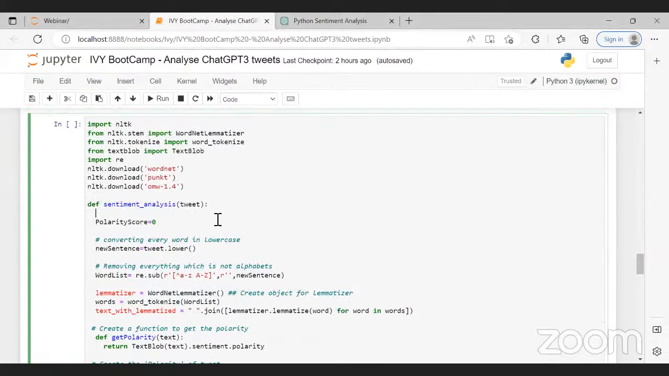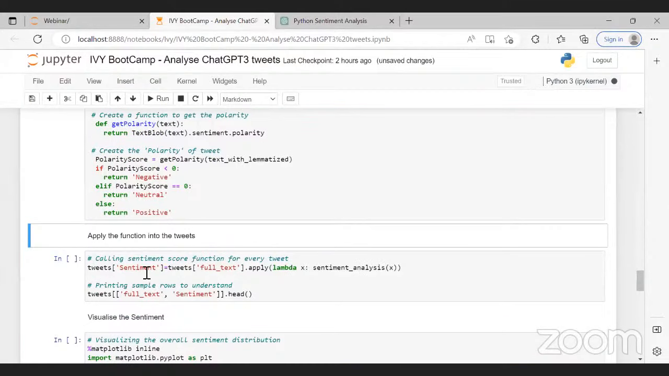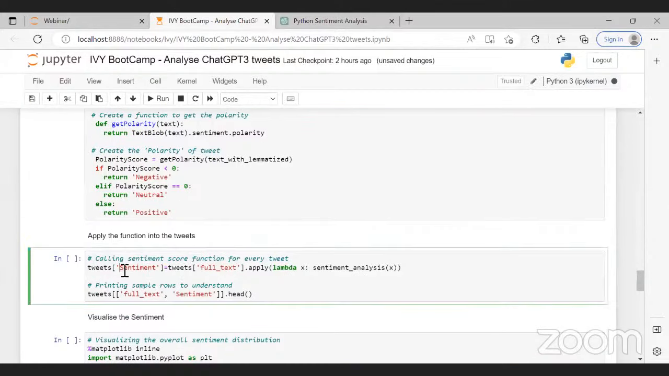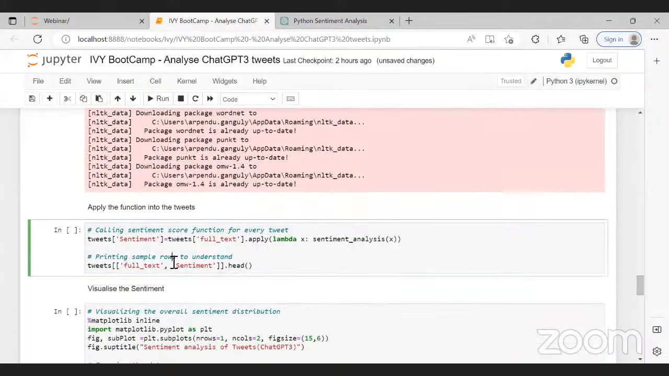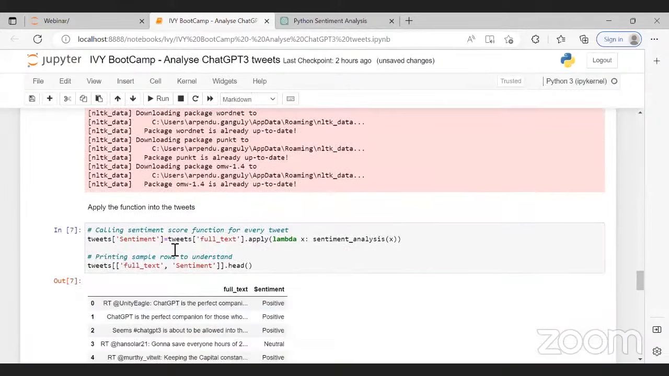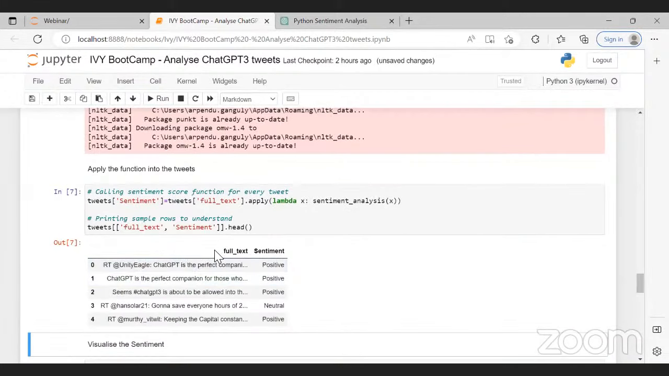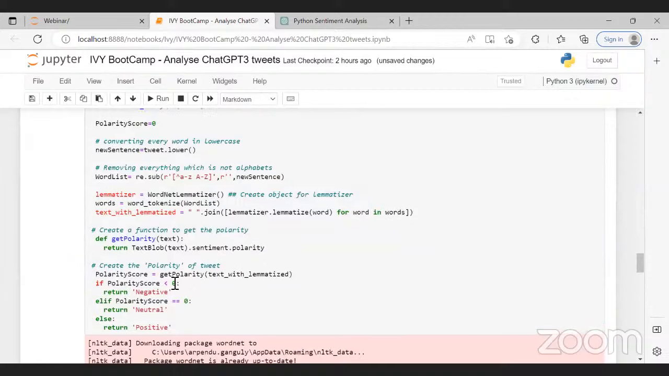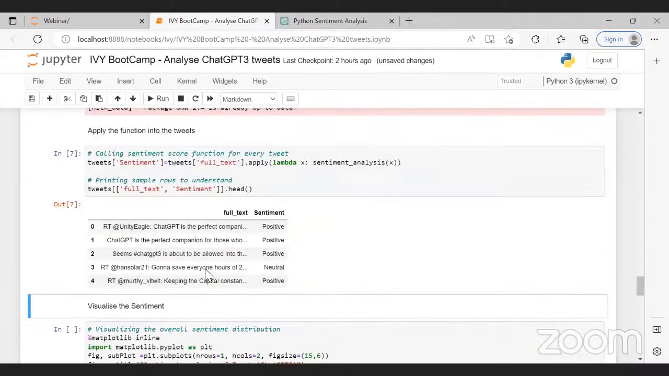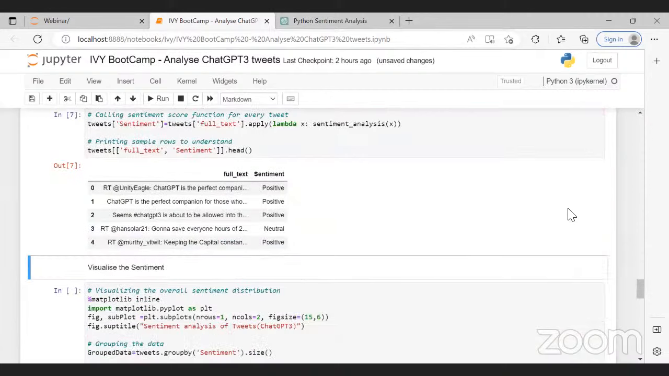So that's basically the sentiment analysis function, and we'll apply this function as a column onto my full text. Now let's try to do that in here. You will see that for each text, each tweet, I have a sentiment, like positive, neutral, negative, calculated based on this polarity score. The polarity score is applied on the clean words, and based on that it generates a sentiment, right?